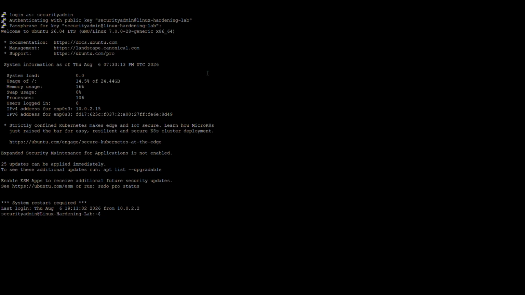I'll intentionally generate a few failed SSH login attempts using an incorrect username or password. Then I'll check the SSH jail statistics to confirm that Fail2Ban detected the failures. This verification ensures our intrusion prevention system is monitoring authentication logs correctly and is ready to automatically block brute force attacks when the configured threshold is reached.